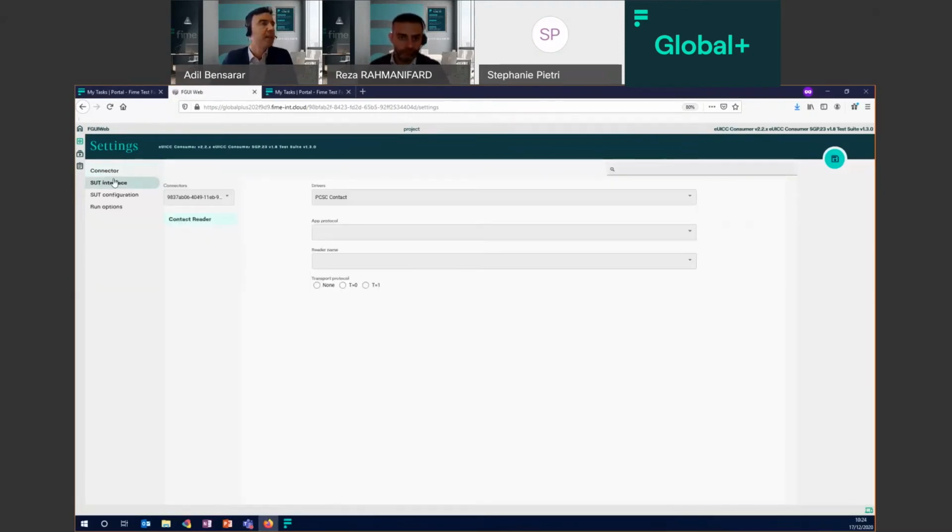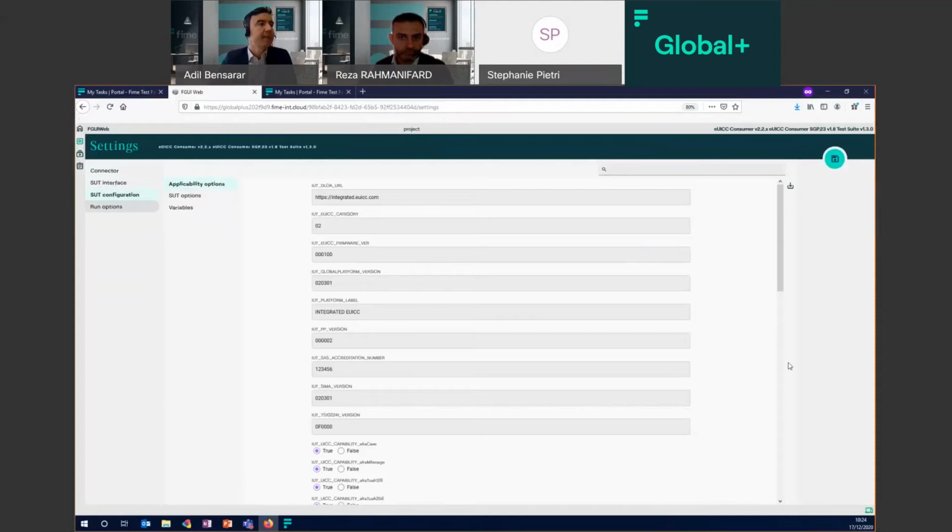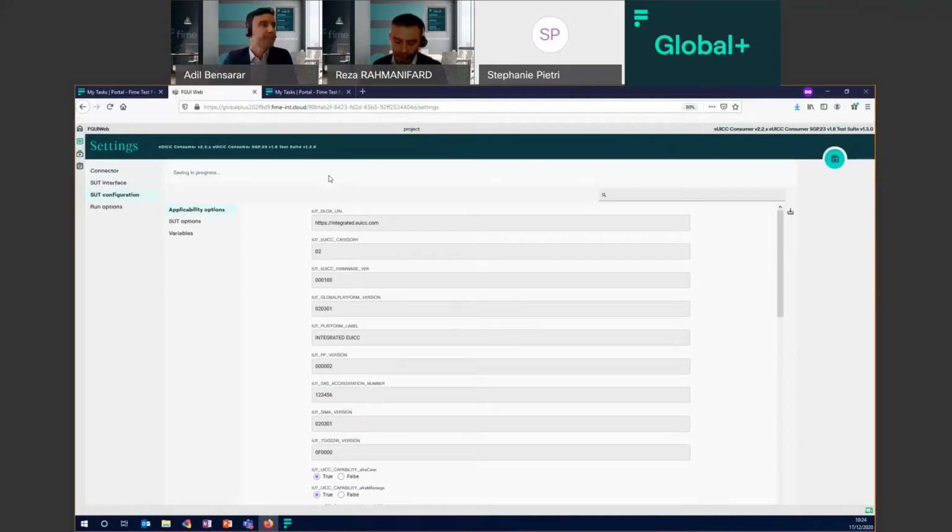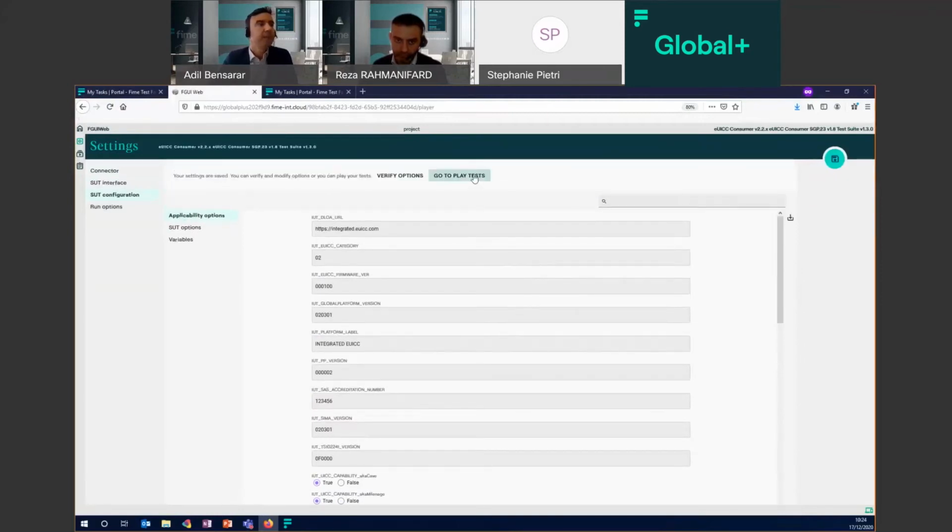So I will have to configure my testing: the application protocol ISO 7816, the reader name, it's a PCSC reader, protocol equals 0, and here to fill in the settings that my card is supporting. Either we do it manually or we simply import an XML file here, just like that. And once I'm done with my settings, I save them and I can go to the test tree of my test suite to execute my testing.